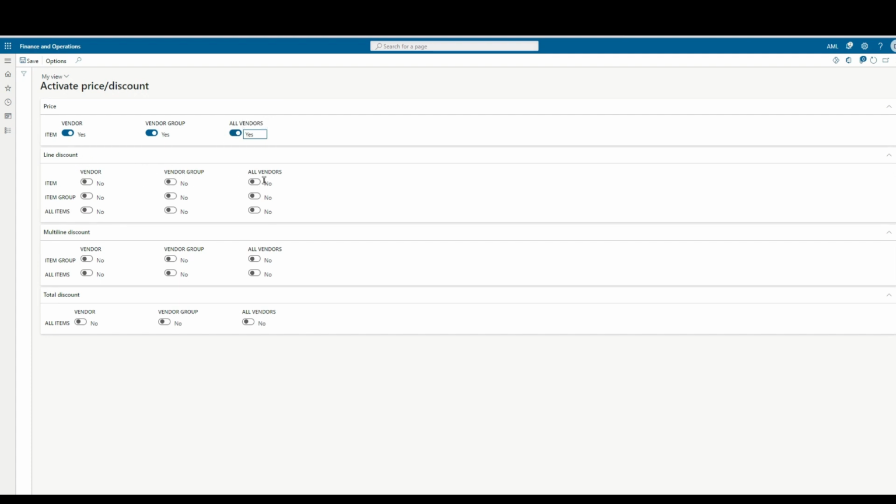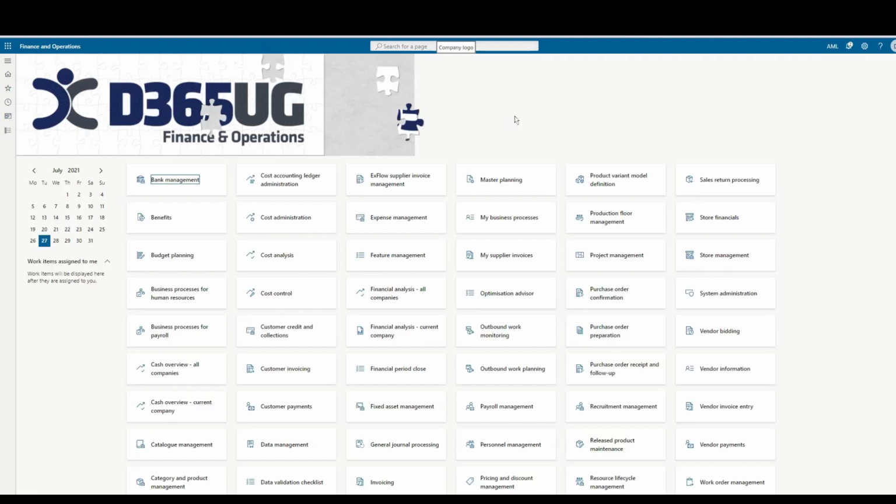You may also be looking at using the discounts or multi-line discounts or the total discounts. My advice to you is keep this as simple as you can, because the more complicated you make it, the slower the system will operate.